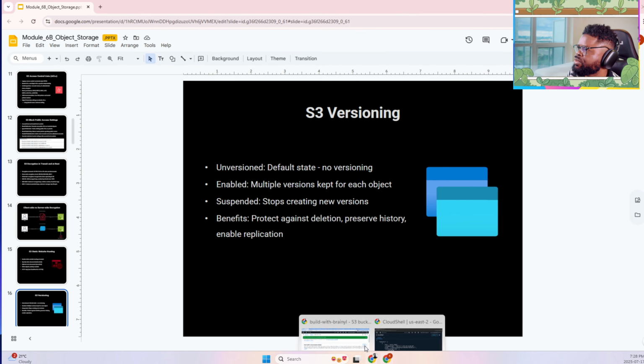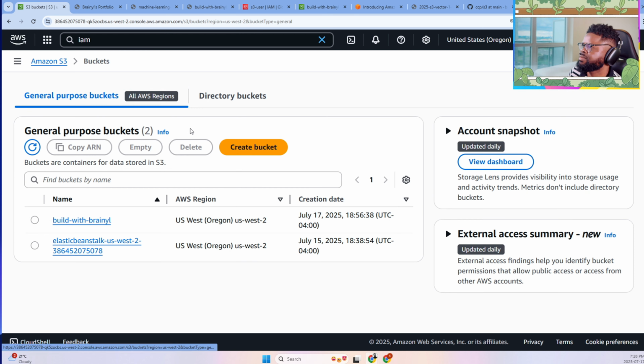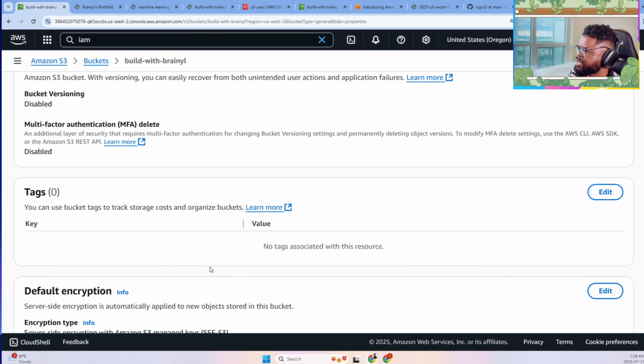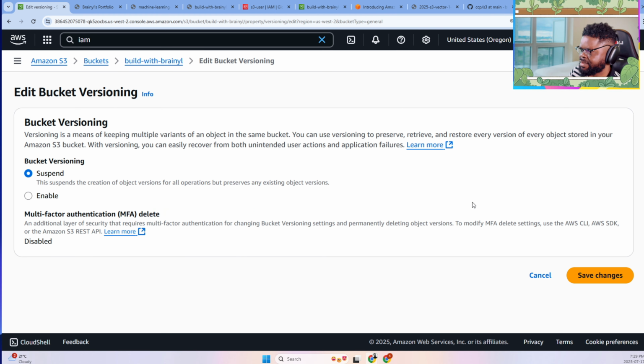So let's go back to where we're coming from. If I go to my bucket, this one here, right, and I go to the properties, for example, you see bucket versioning is not enabled right now. So multiple variants of an object in the same bucket, meaning the buckets are there, the objects are there, but you can keep multiple versions. So I can go here and edit and say I want to enable.